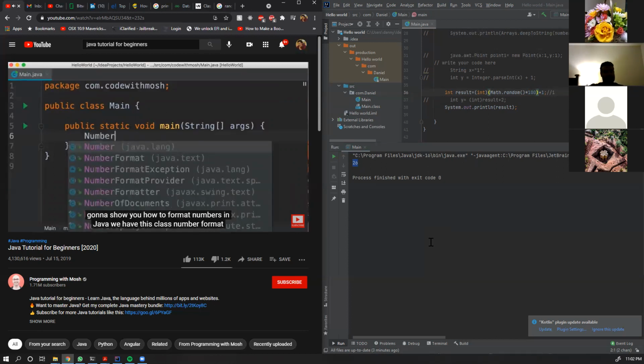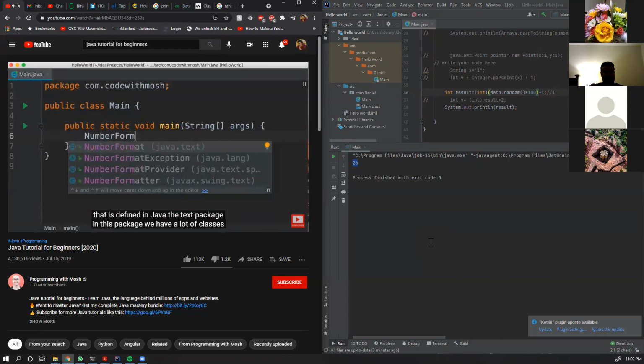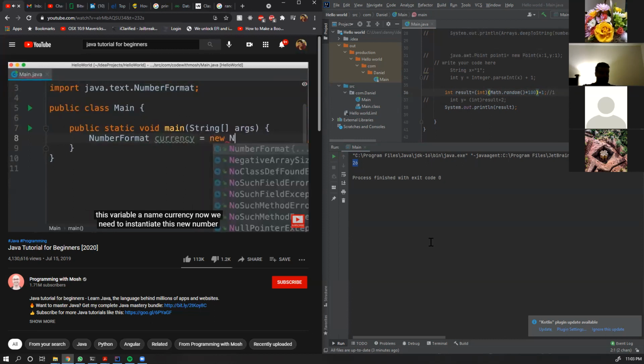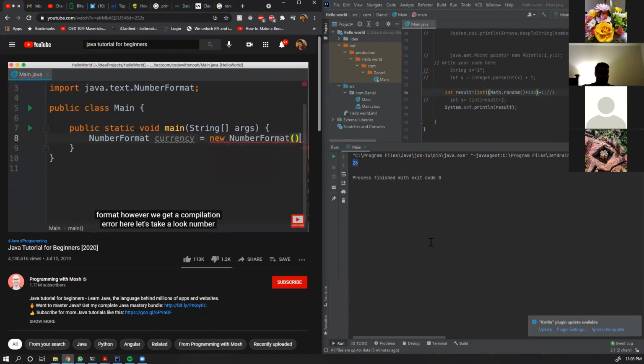We have this class NumberFormat that is defined in Java's text package. In this package, we have a lot of classes for handling text, dates, numbers, and so on. So let's press enter here. It's imported on the top, beautiful. Now we want to declare a variable. So let's give this variable a name, currency. Now we need to instantiate this. So new NumberFormat. However, we get a compilation error here. Let's take a look. NumberFormat is abstract.